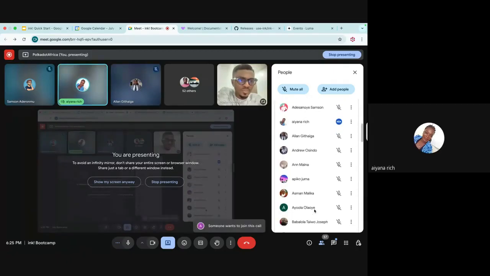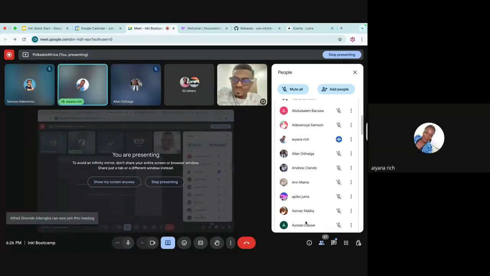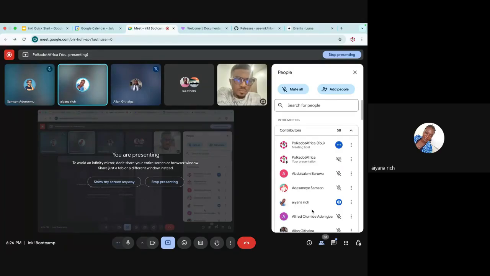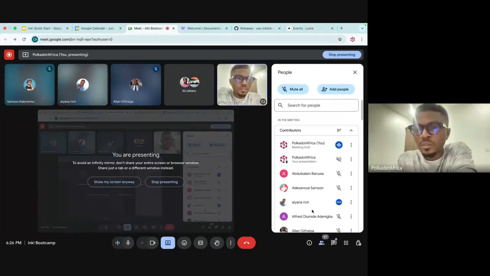Hi, Femi. On the same thing Samson asked, to me it's not that clear. After downloading this node and unzipping it, do you take it to the folder that you are using to build the contract, or can you run it in parallel on a different side? Yes, you can run it in a different folder. You don't have to take it to the folder.